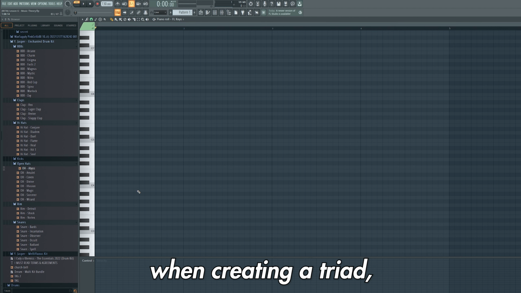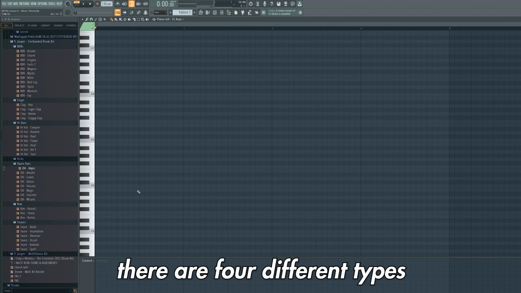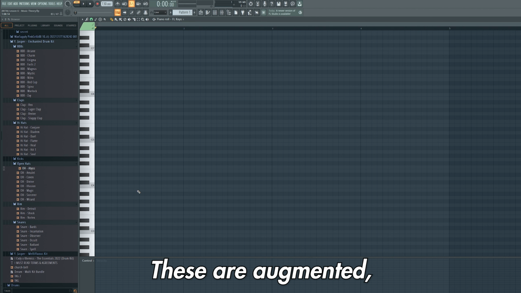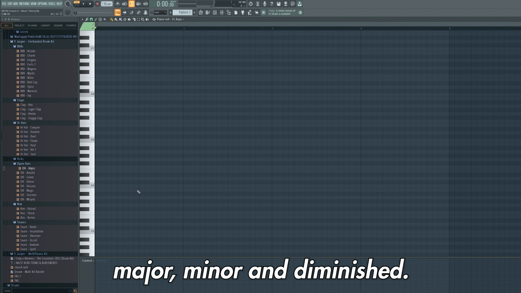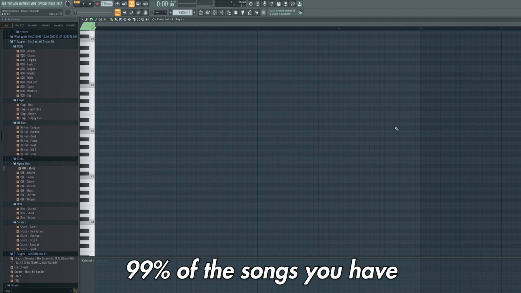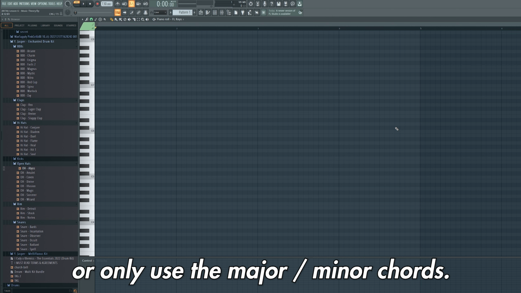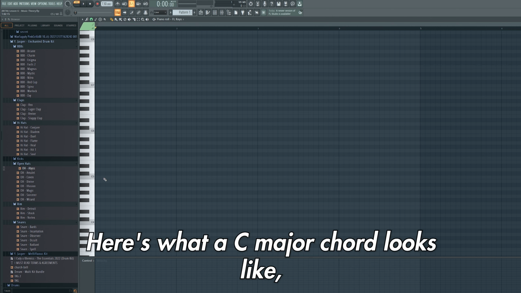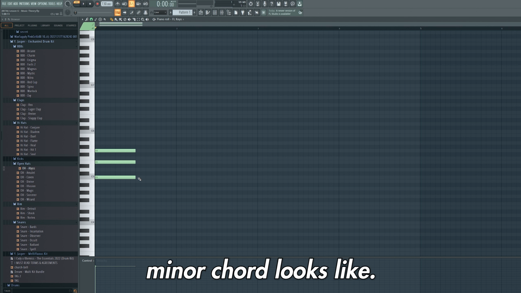When creating a triad, a chord with 3 notes, there are 4 different types of triad chords you can use. These are augmented, major, minor, and diminished. In modern music, 99% of the songs you hear will only use the major and minor chords, but I'm going to show you all 4 of these chords anyway. Here's what a C major chord looks like. And here's what a C minor chord looks like.